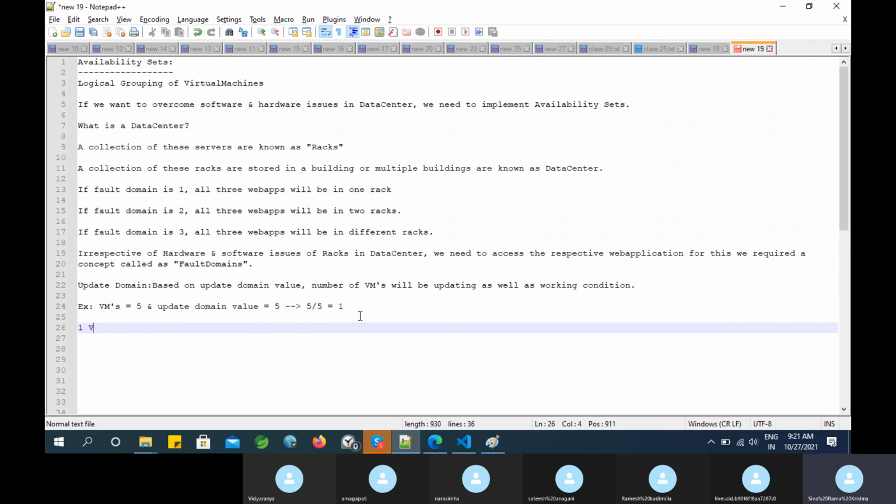1 VM is in updating condition and the remaining 4 VMs are what?